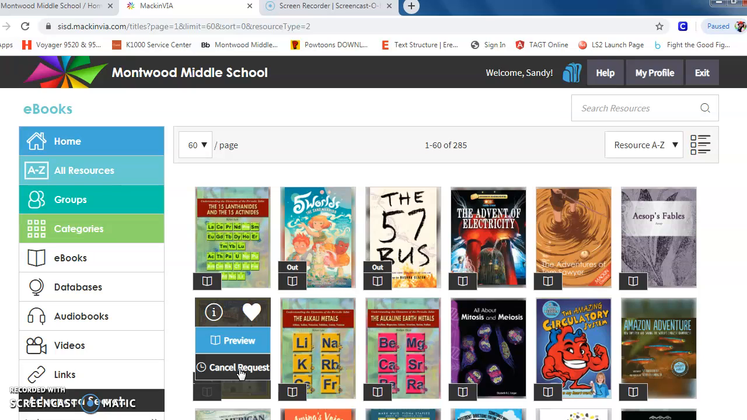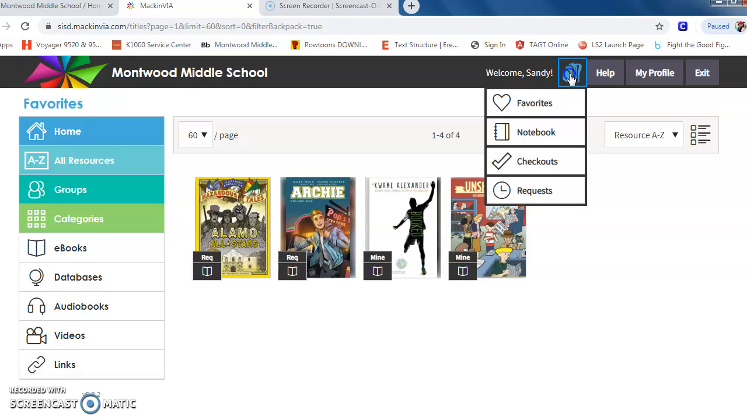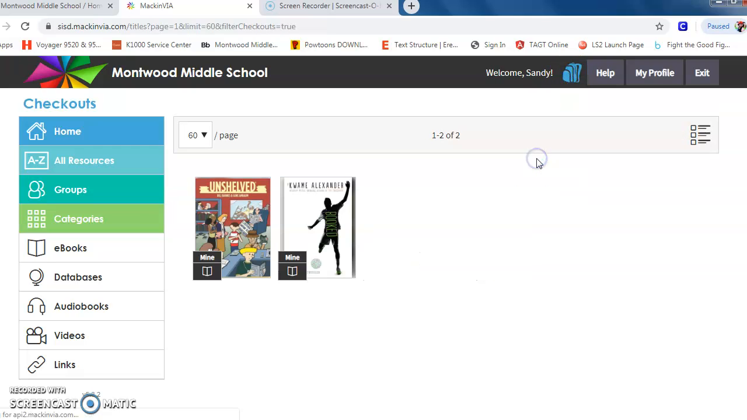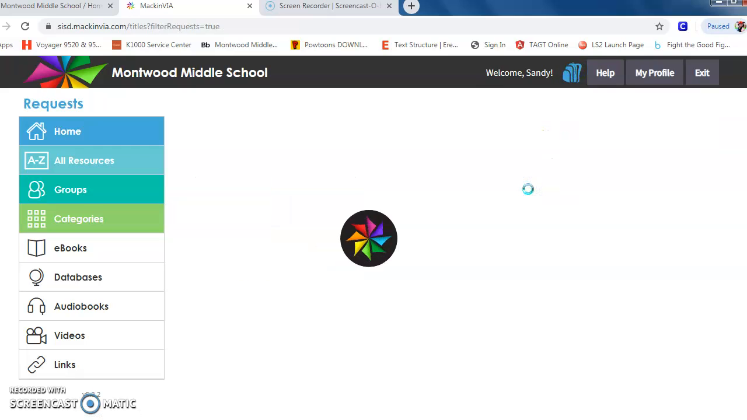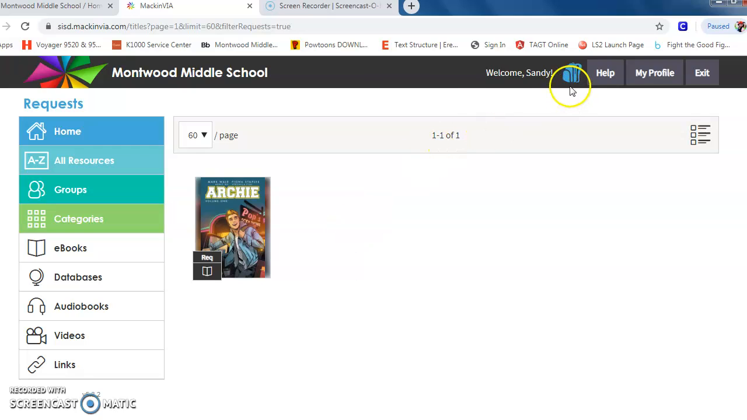Now I would like to show you our backpack. You can see right here, this is my backpack. I'm going to click the backpack. I can take a look at favorites. I can take a look at my checkouts. And I can see my requests. If I happen to have a request that can be canceled, I can also cancel my request from here.